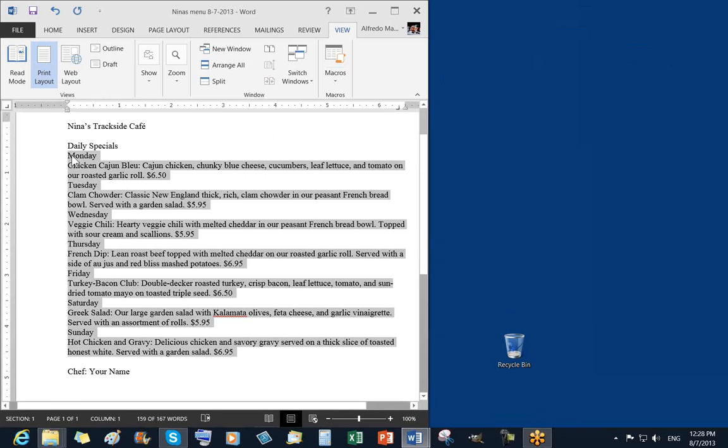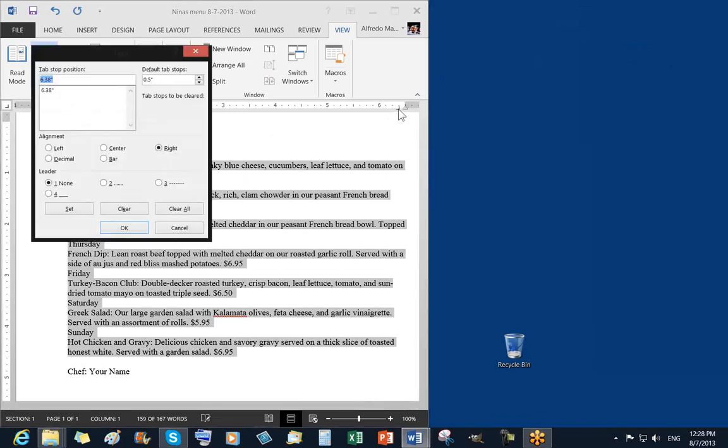It is going to be applied to the selected text. We're selecting them because we're going to be separating the price. Now, we need to open the tab options. Let's double click on the little tab. Be careful to open the Tab positions.